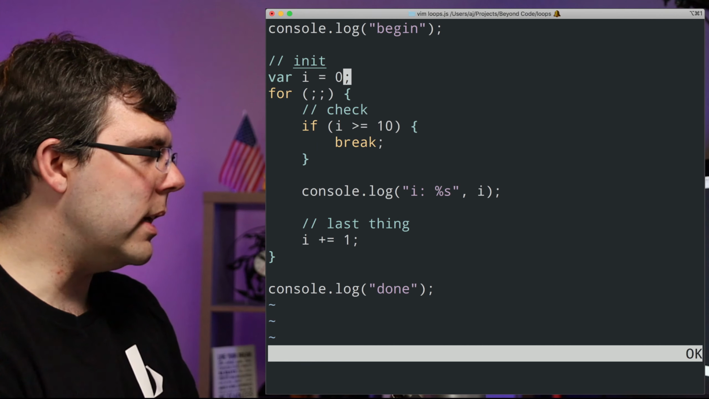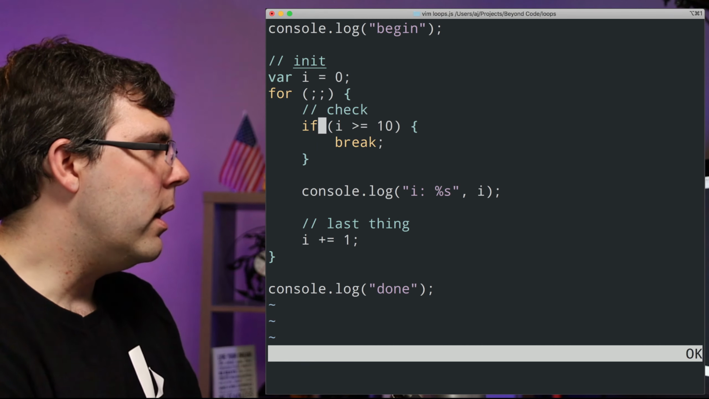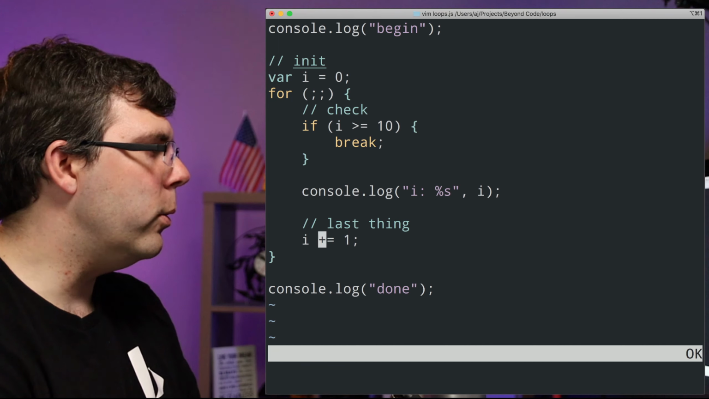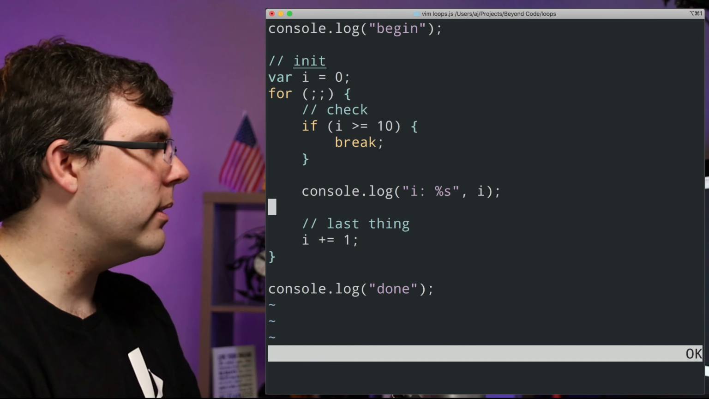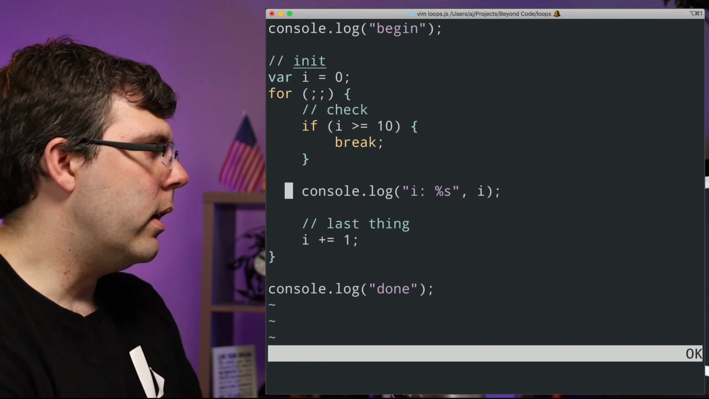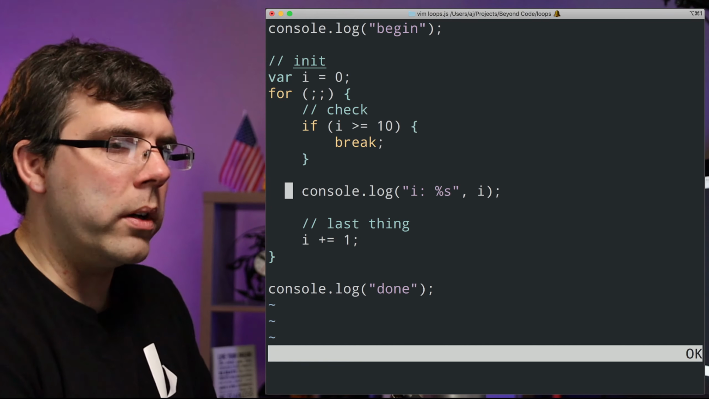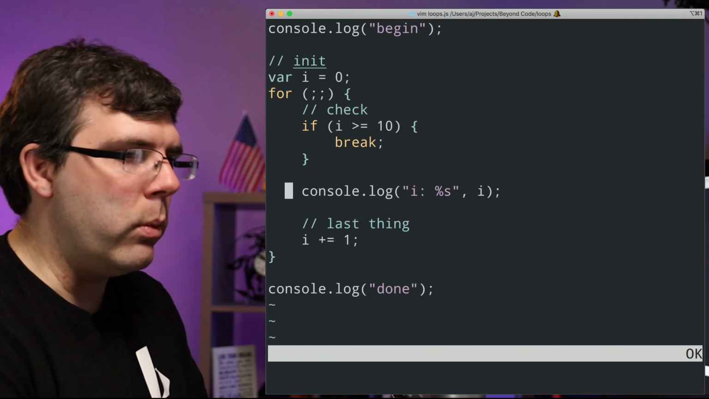So the initialization comes before. The check is the first thing that happens in the loop, and then the incrementing is the last thing that happens in the loop. And this is the non-shortcut form. This is exactly what a loop is doing.